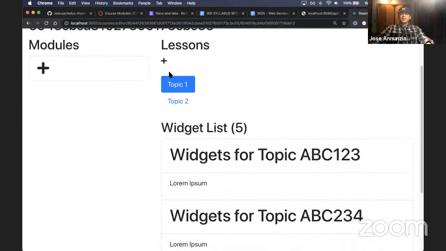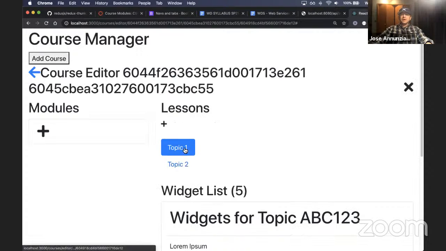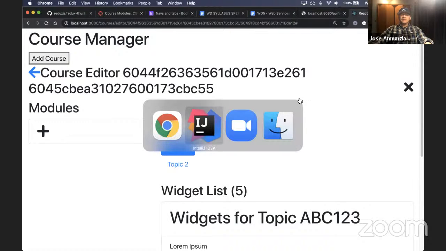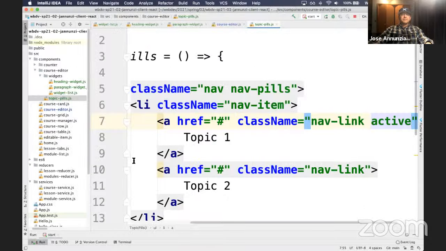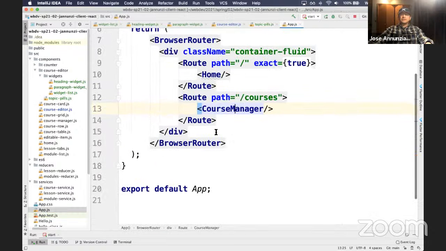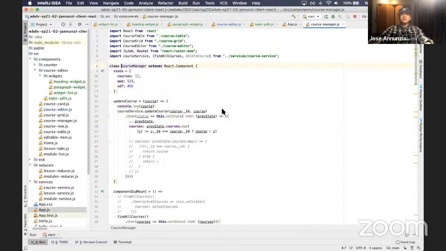So what I want to do here is, as I click one or the other, I want to add here the topic ID, and as the topic ID changes, I want to be able to render the different widgets. Okay, so how do we do that? Well, we need to add the route, and the routing, I believe it's in app.js. Let's see. Well, actually, no. Is it in Course Manager?